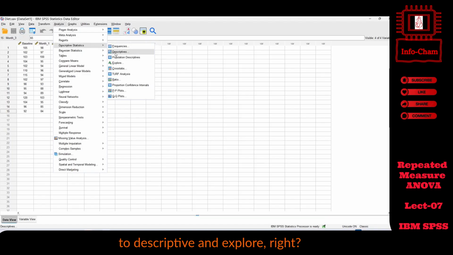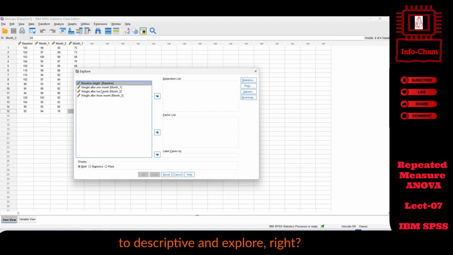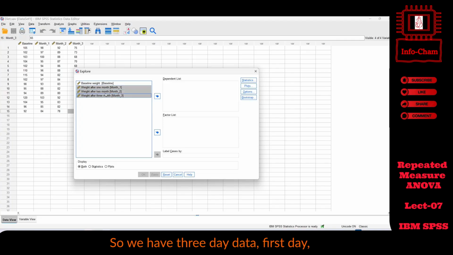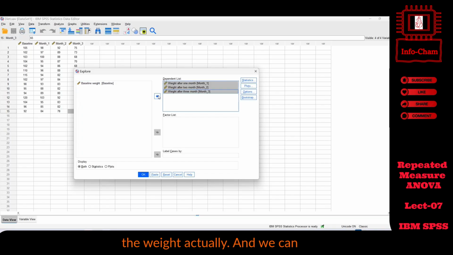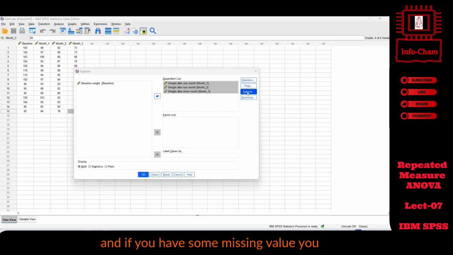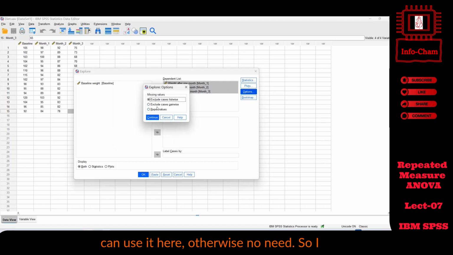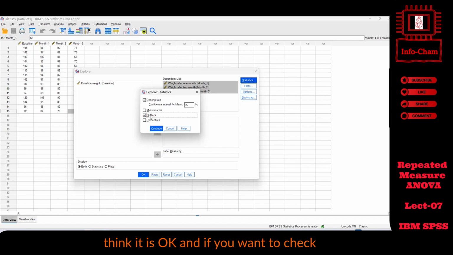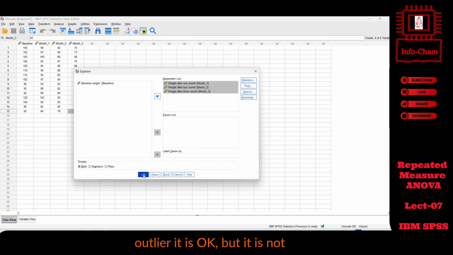We can go to descriptive and explore, right? So we have 3-day data, first day, second day, and third day, right? This is the weight actually. And we can check the weight with the normality graph here. And if you have some missing value, you can use it here, otherwise no need. So I think it is okay. And if you want to check outlier, it is okay, but it is not important now.